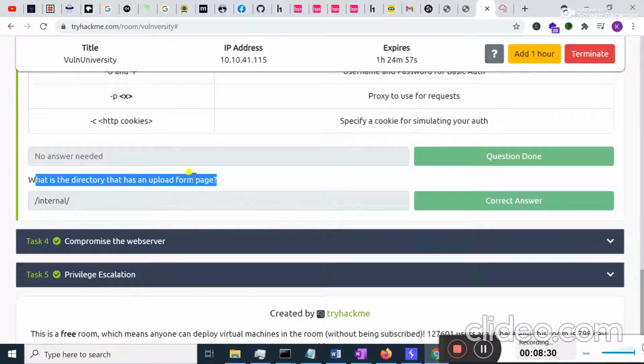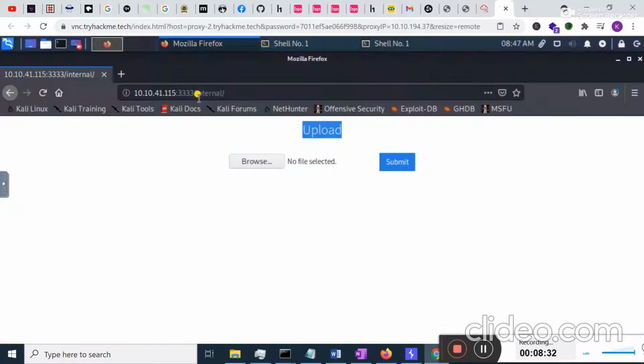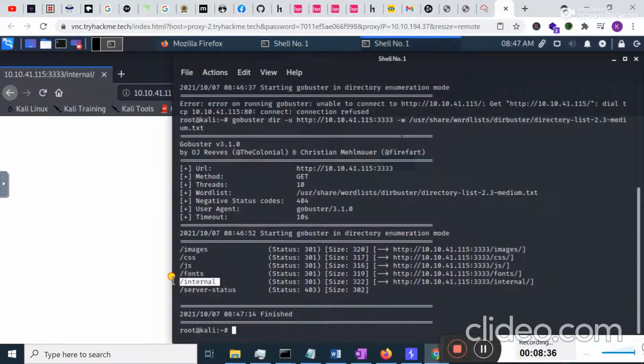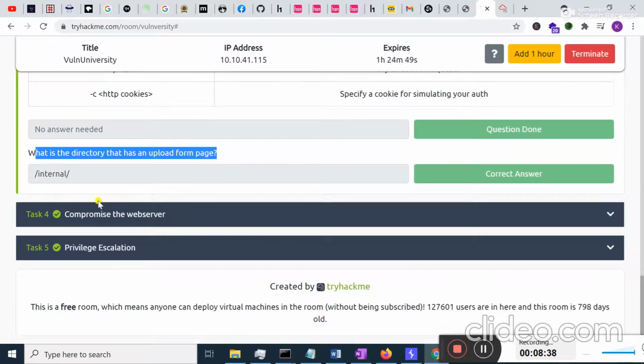What is the directory that has an upload form? You can see the directory that has an upload form is internal. Internal is the directory that has an upload form. Let's move to task 4, compromise the web server.